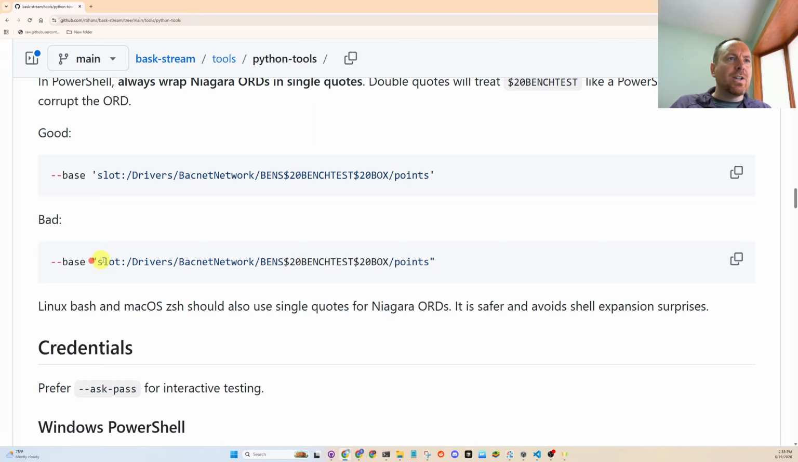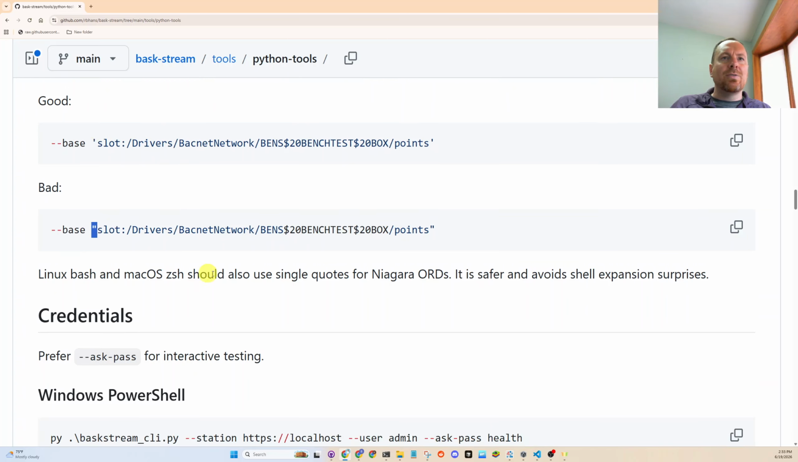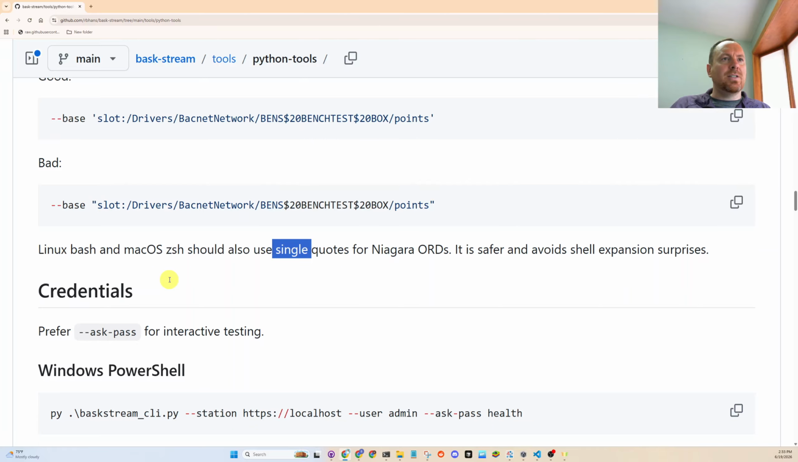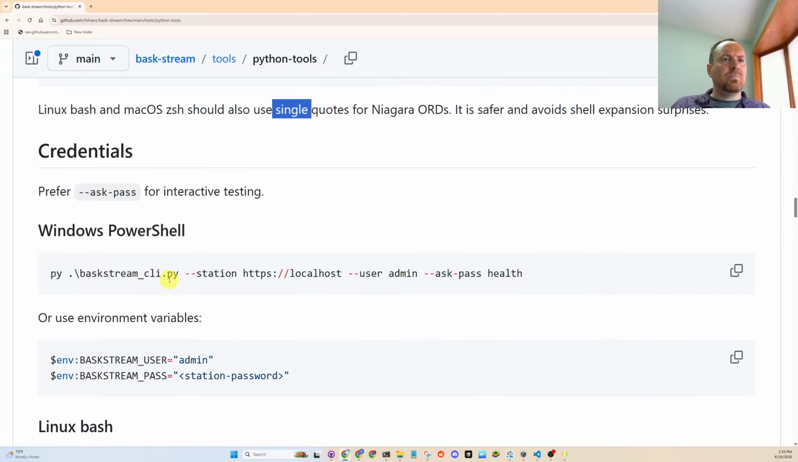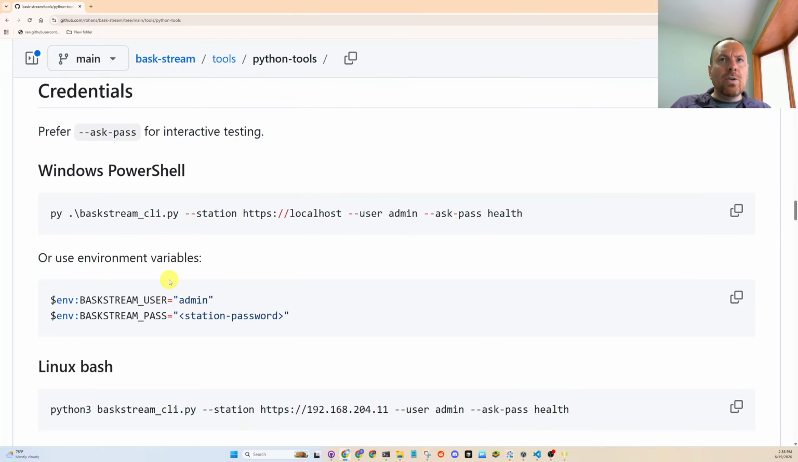So it looks like PowerShell, when I was testing it, didn't like double quotes. Sometimes you need single quotes. Single quotes are for Linux and Mac. Okay, so let's try this.